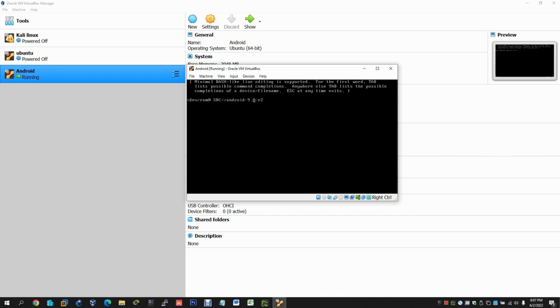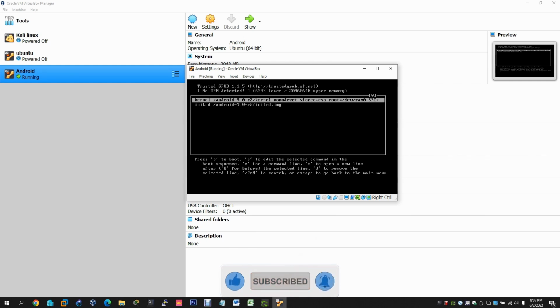Once you are satisfied with this one, make sure there is no error, and then hit enter. After that we have to select boot, B as in boot, from your keyboard, and then it will begin to load and boot the Android.